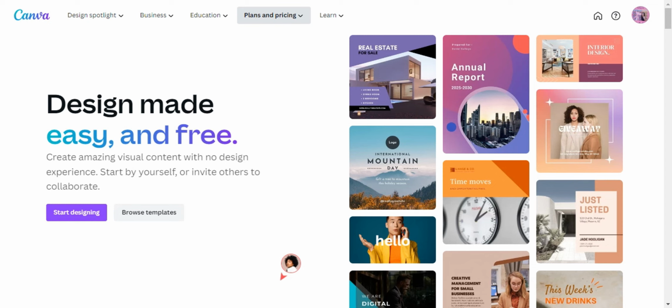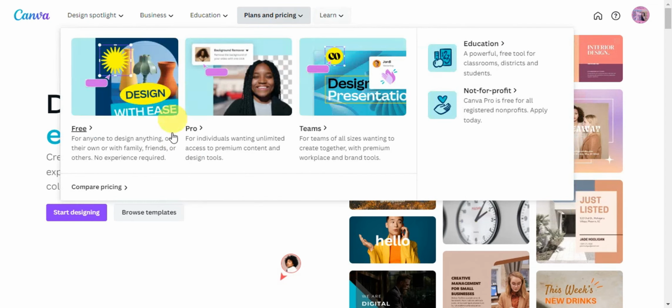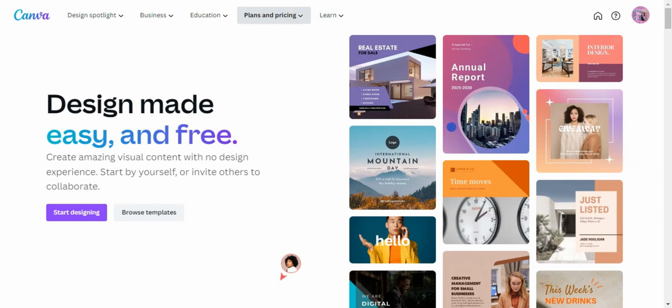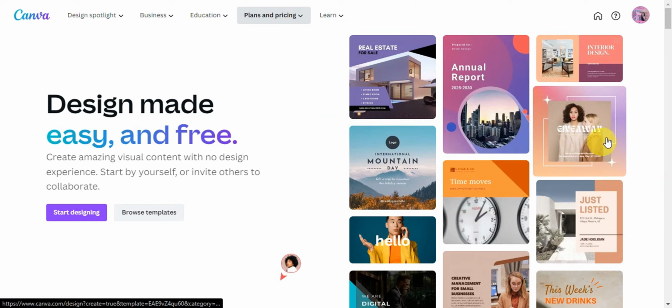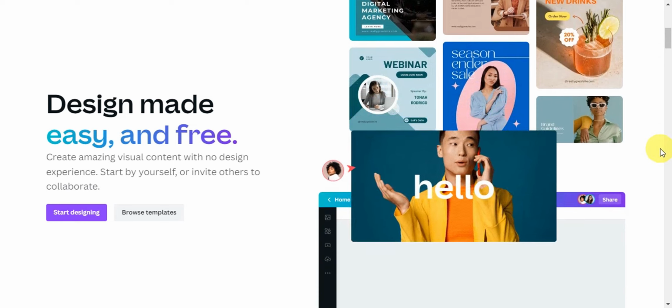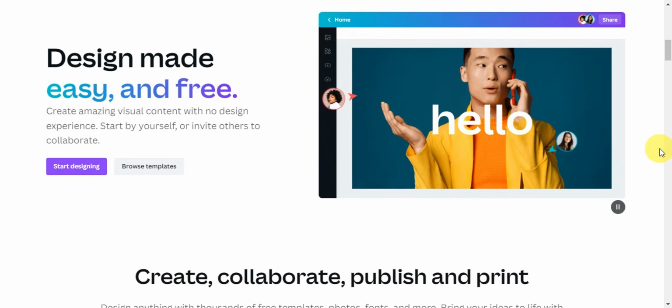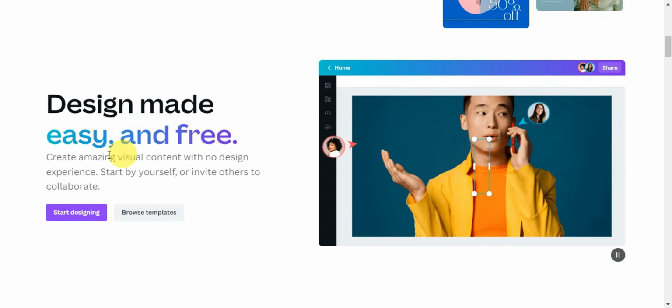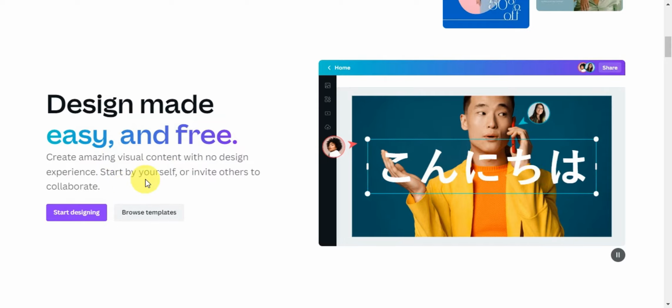And now let's get started with this website that we have in here, which is Canva. We're going to talk about this one first. If you're not familiar with Canva, this is actually very popular as of the moment right now. It is an easy to use online design platform that lets users, including real estate agents, create professional graphics and websites without advanced design skills. As you can see, design made easy and free, so that you could create amazing visual content with no design experience, and you could start by yourself or invite others to collaborate with you.